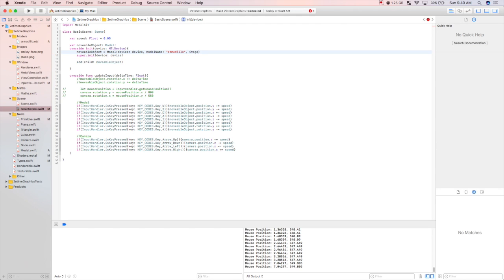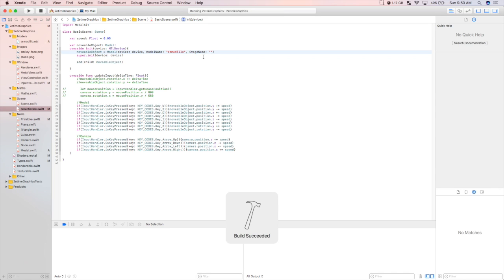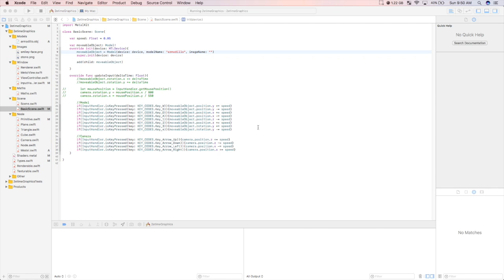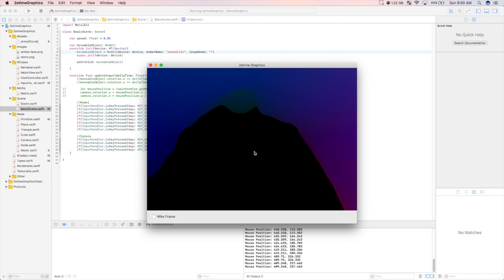So we're gonna take in the image name, and then that's going to be nothing. Let's make sure it sets it to nil. Just don't want it to break later on. Make sure it still goes. Yep. Cool, there he is.